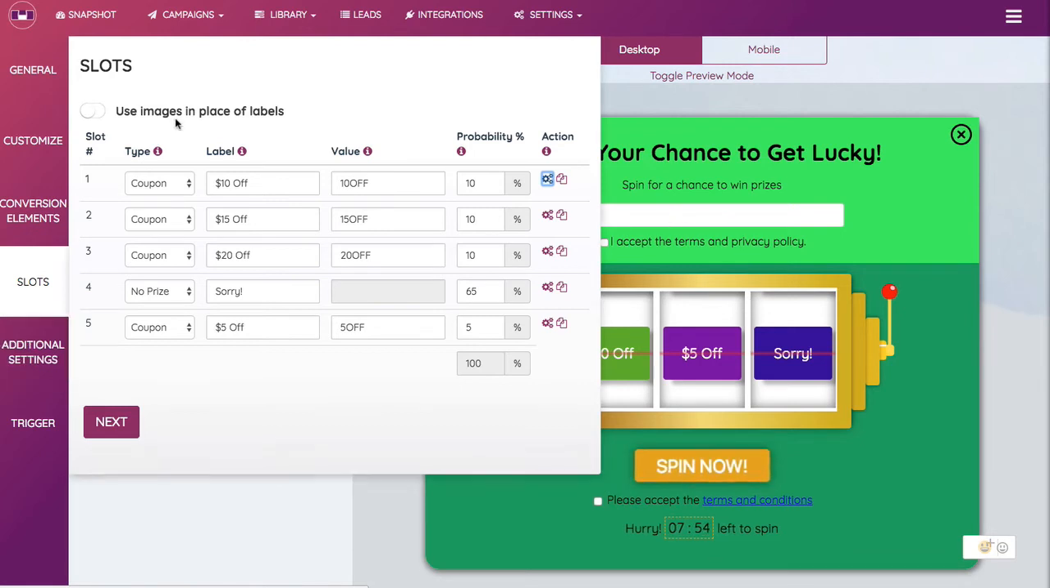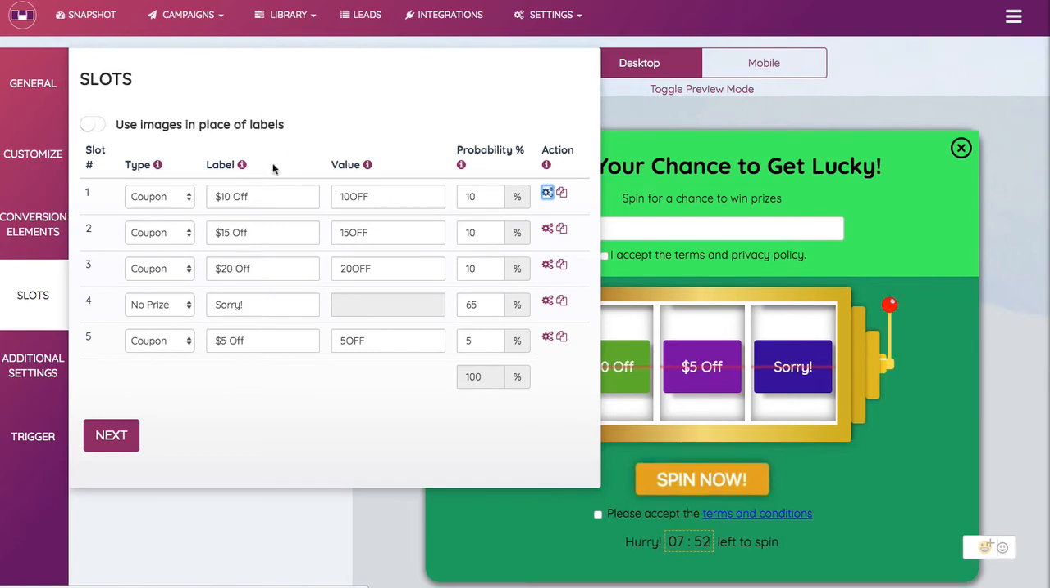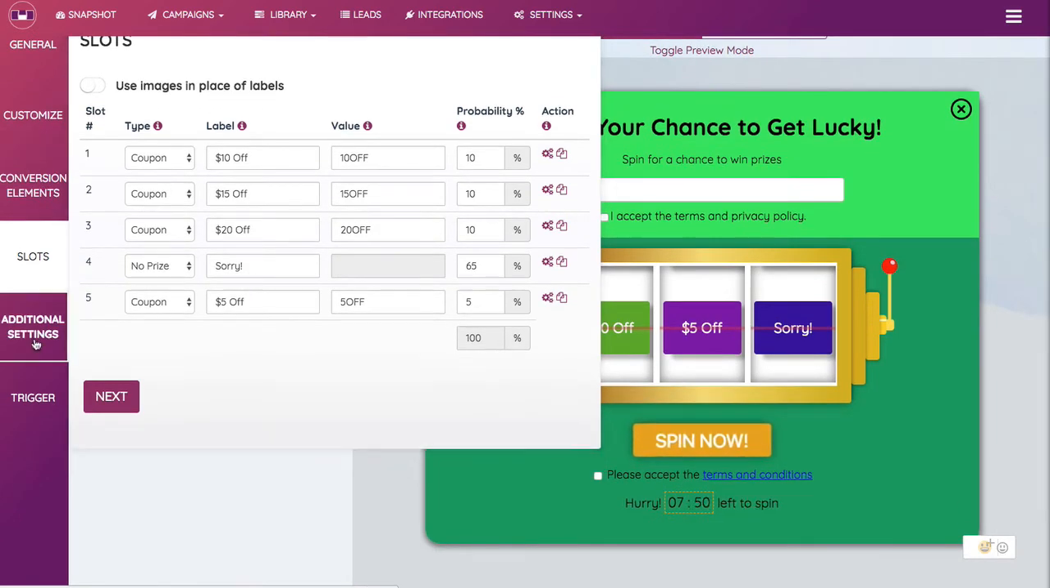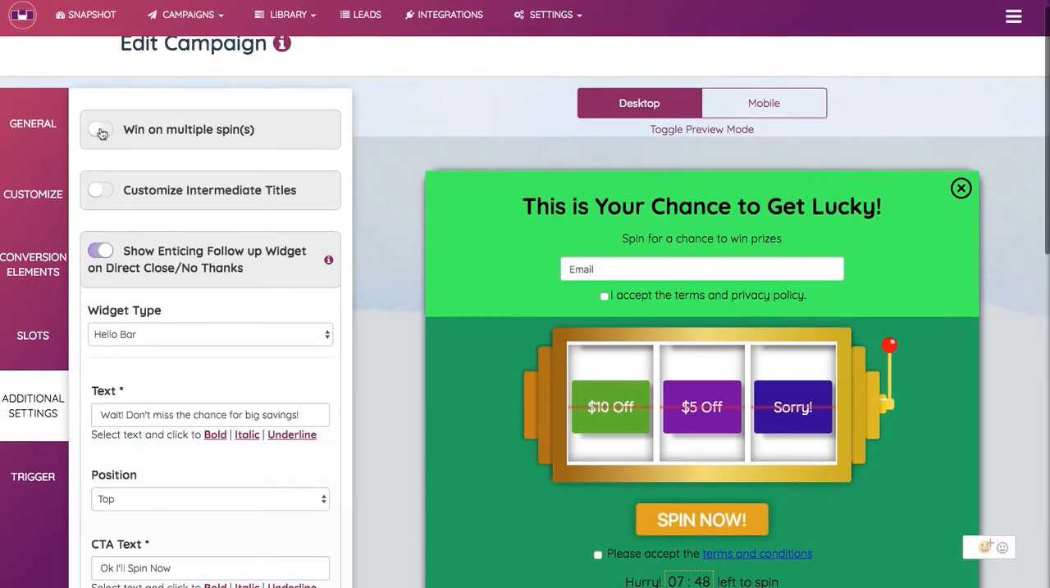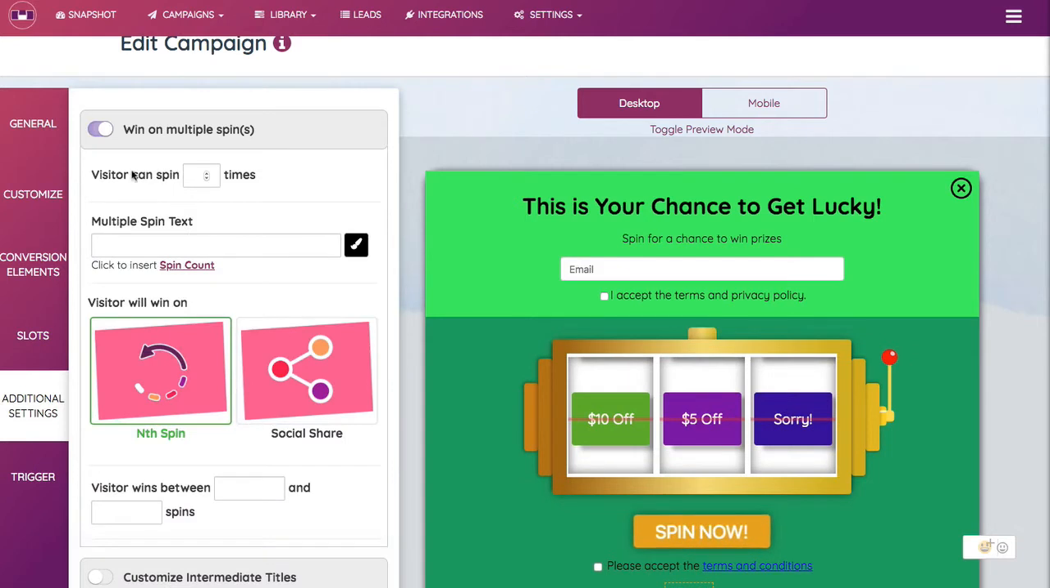Now we have, up here actually, it says you can even use images in place of the actual labels, okay, if you choose to. Now we have some additional settings here, and I believe these two here are an upgrade feature, but you can actually have them win on multiple spins. So you can allow them to spin more than just one time.